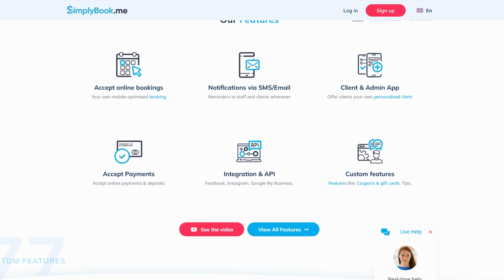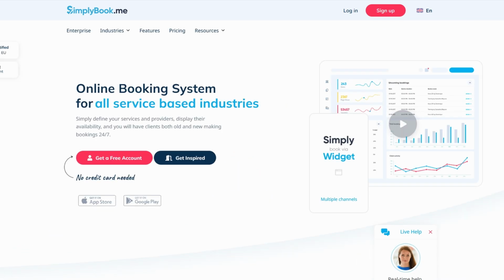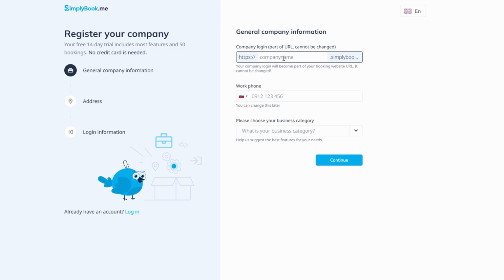To get started with simplybook.me, head straight to their website. On the homepage, you'll find clear options to sign up using your email address, Google account, or other supported login methods. If it's your first time using the platform, you'll automatically start with their free plan. This is a great way to explore its features and functionality without any financial commitment. The free plan gives you access to the basics, allowing you to test if it meets your needs before deciding on an upgrade.